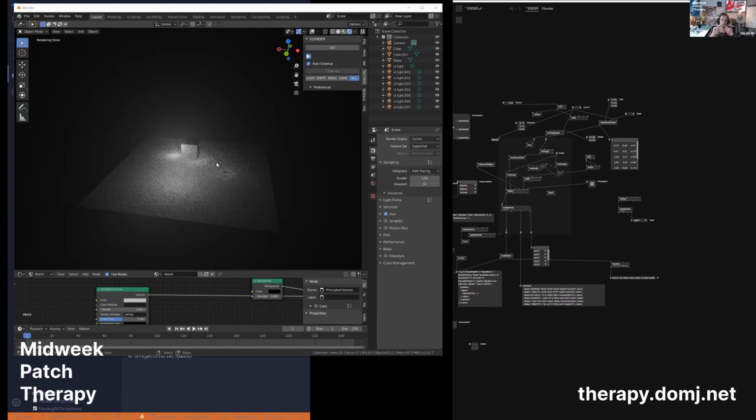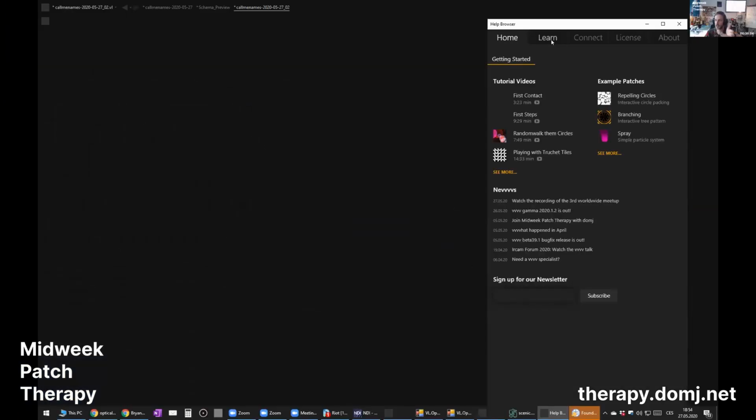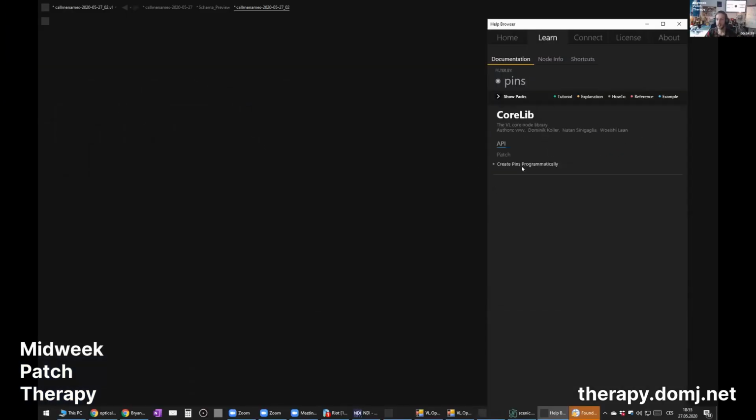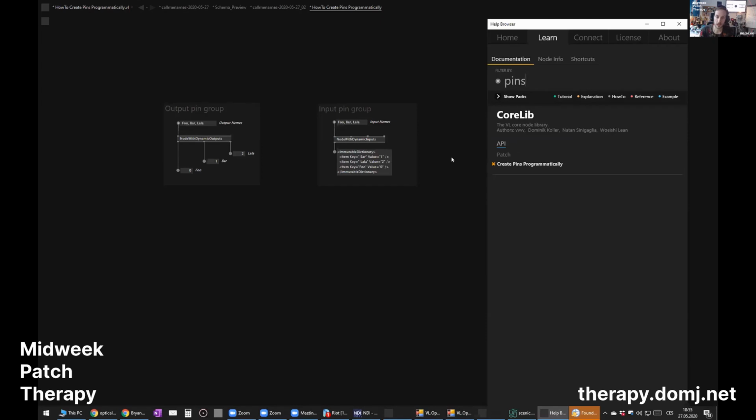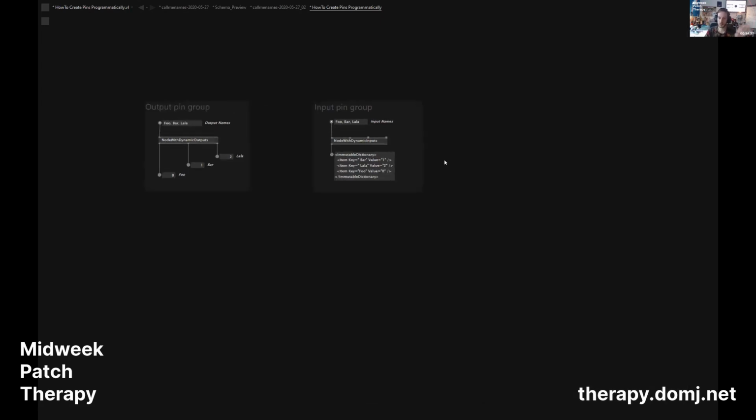If you want to have these nodes with just the right ins and the right outs, in gamma you can create them dynamically. So you could read out your structure and then just generate the ins and outs. I have no idea how to do this. It's actually in the how-tos. Yeah, create pins programmatically. This shows you the VL API that you need to use to generate pins.